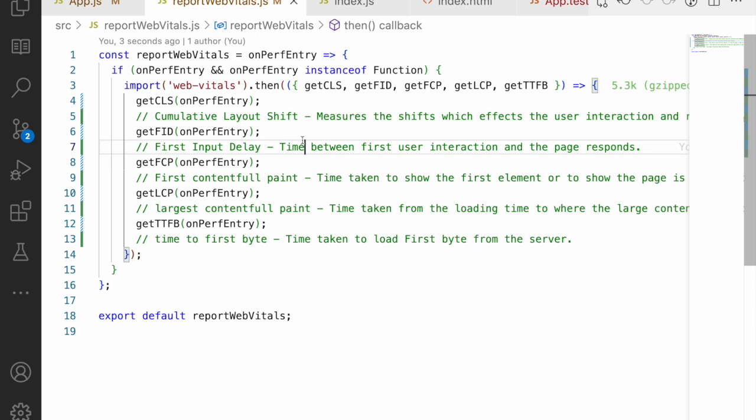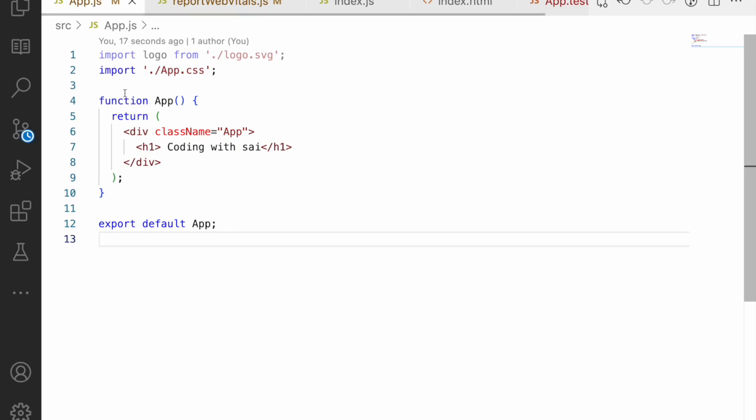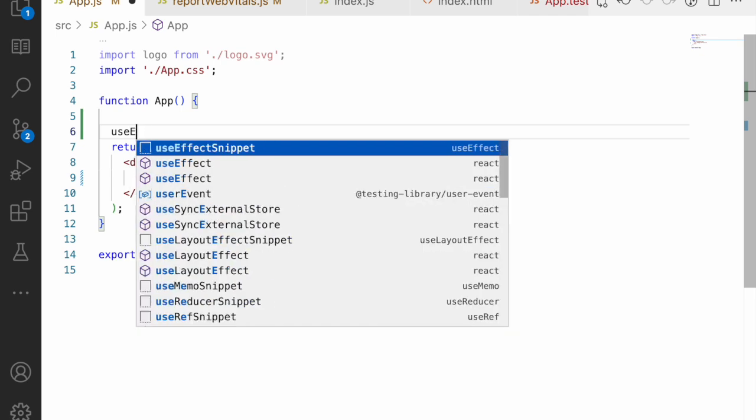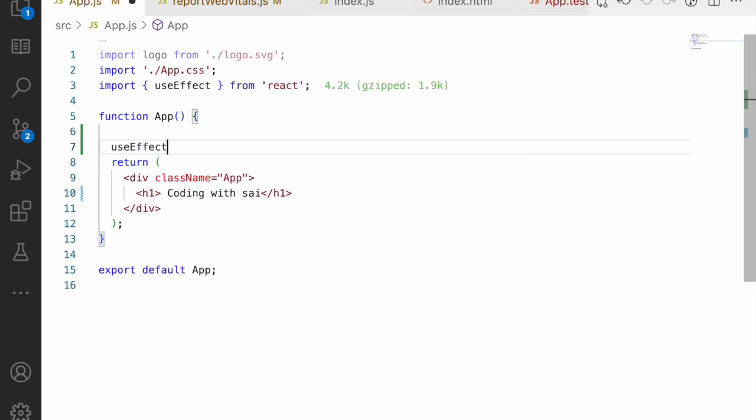And if you want to see this basic stuff, that means if you want to see the report web vitals provided by React and not integrated with any analytics or third party analytics, then you can just simply console this. So let me show you that console. Let me go into the app.js and I'll write some useEffect.